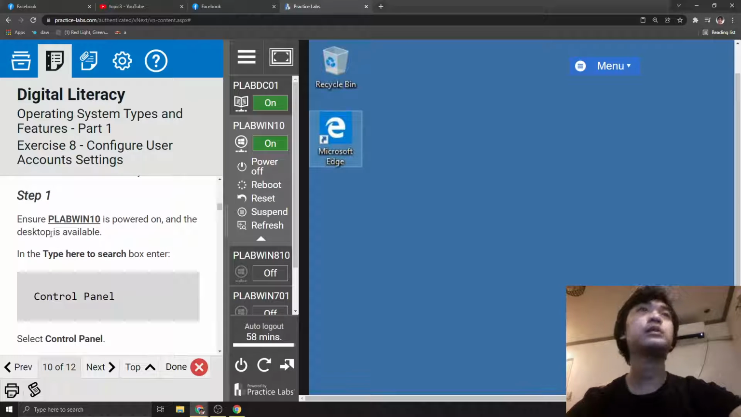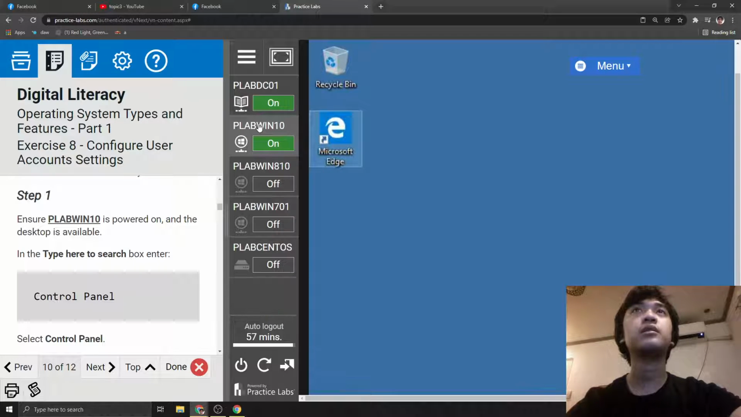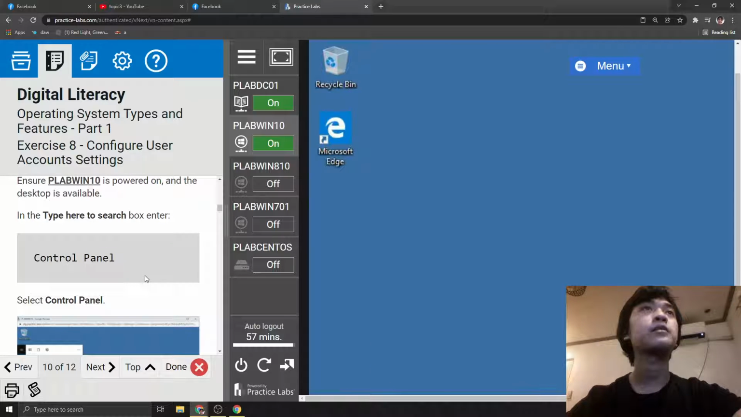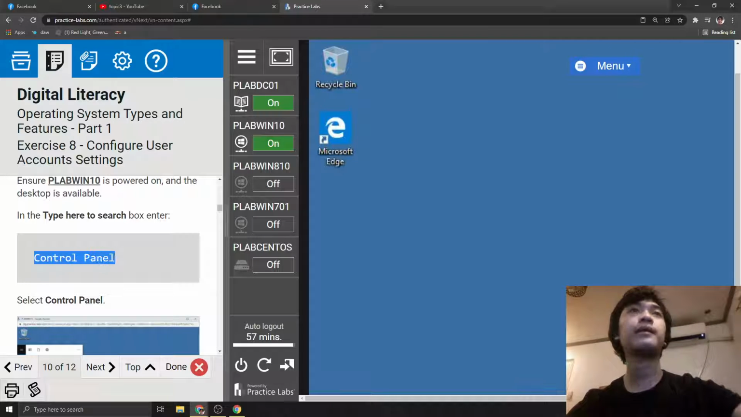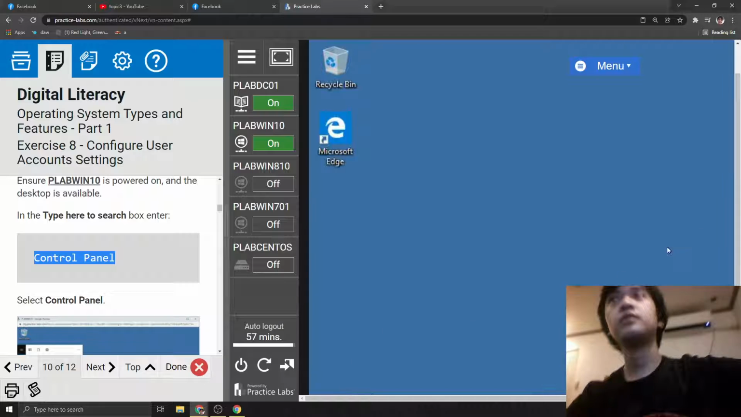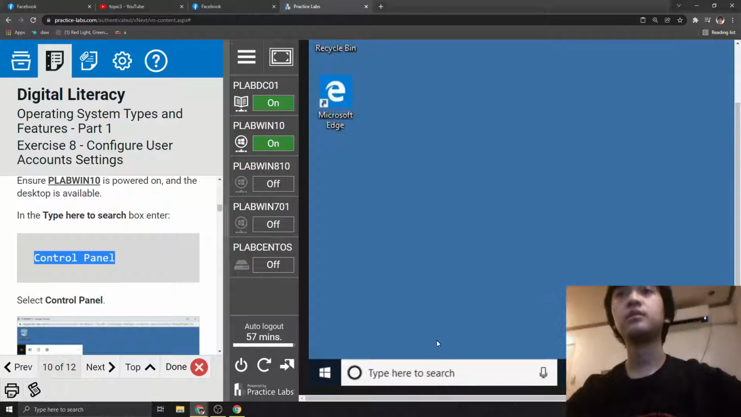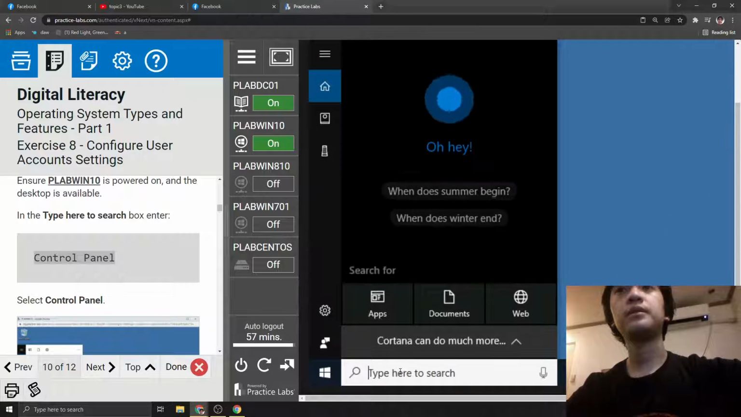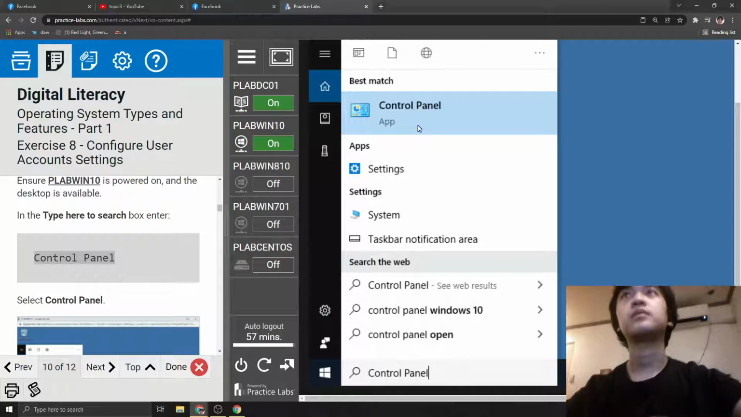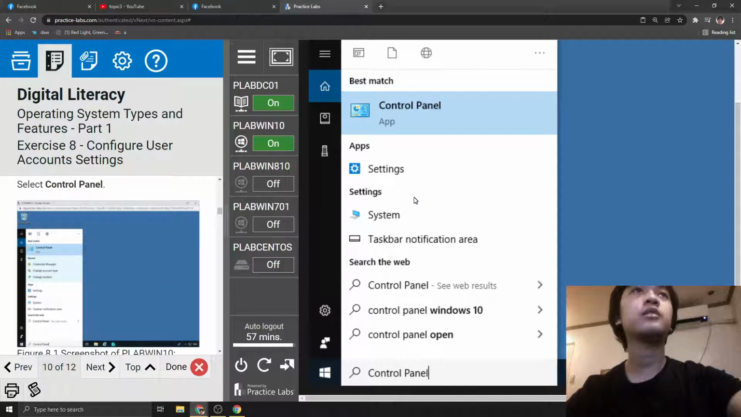Then step 1 is ensure PLAB Win10 is already powered on and the desktop is available. Okay, let's just ensure it and go check it. Okay, so we're already on this window. So in the type here to search box, enter control panel. Let's copy it as a shortcut again, then paste it. Okay, select control panel.